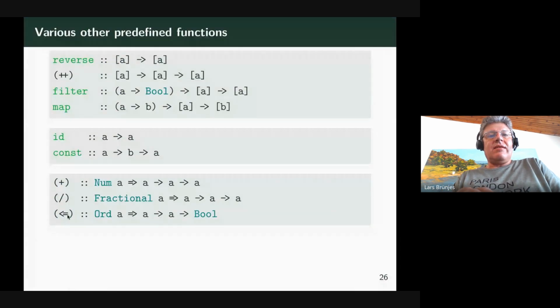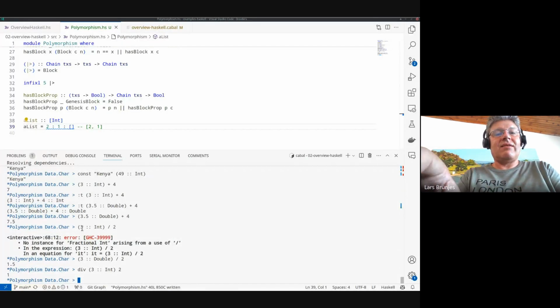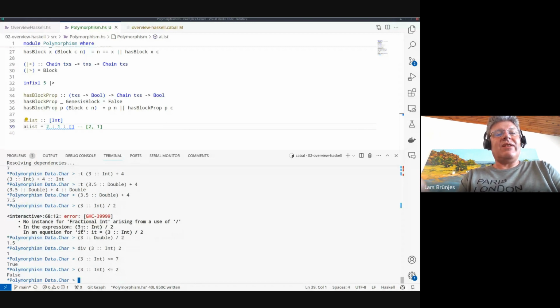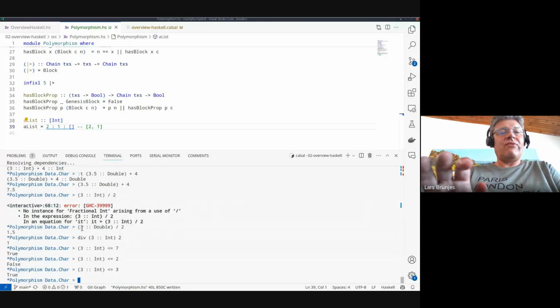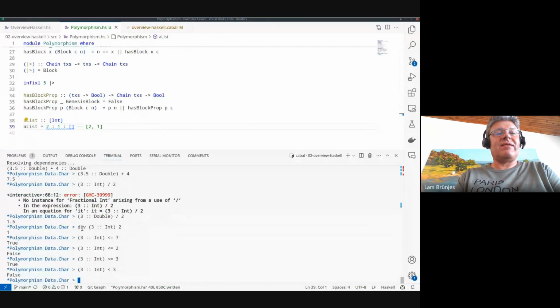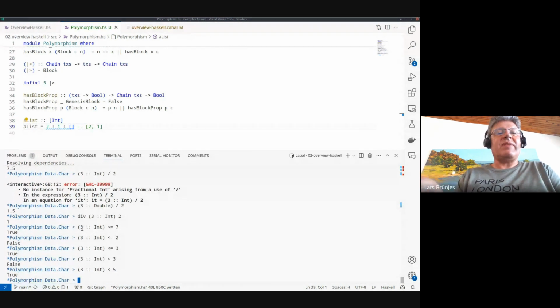Okay, and there's also another class similar to equality where you can compare elements of a type, whether they're equal. There's one class called Ord, and you can compare them by size. So for example, I can say 3 of type Int less than or equal 7. That's true, but 3 is not less than or equal 2, but it is less than or equal 3. And of course, there are also the other comparison operators that you would expect.